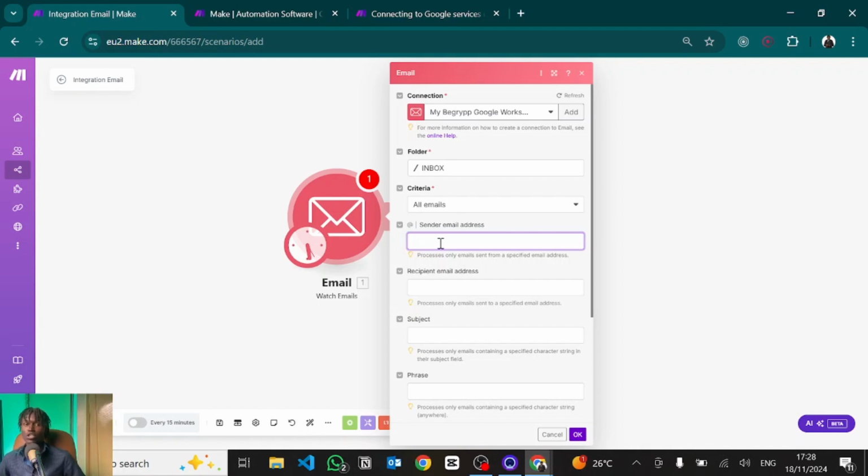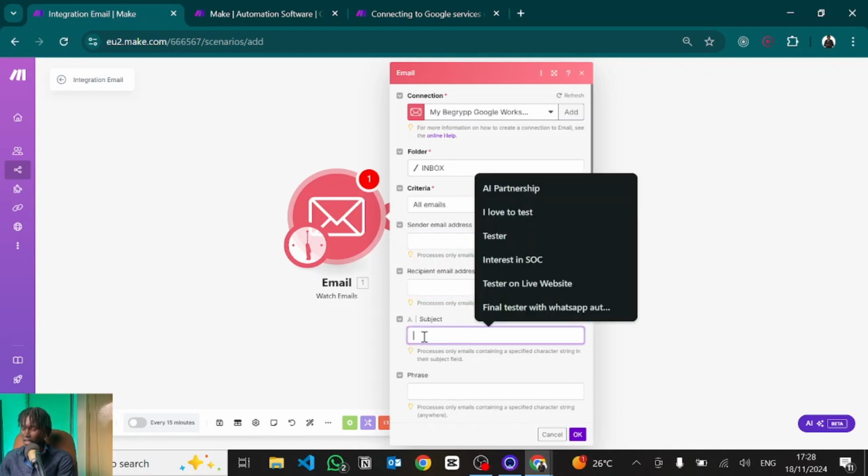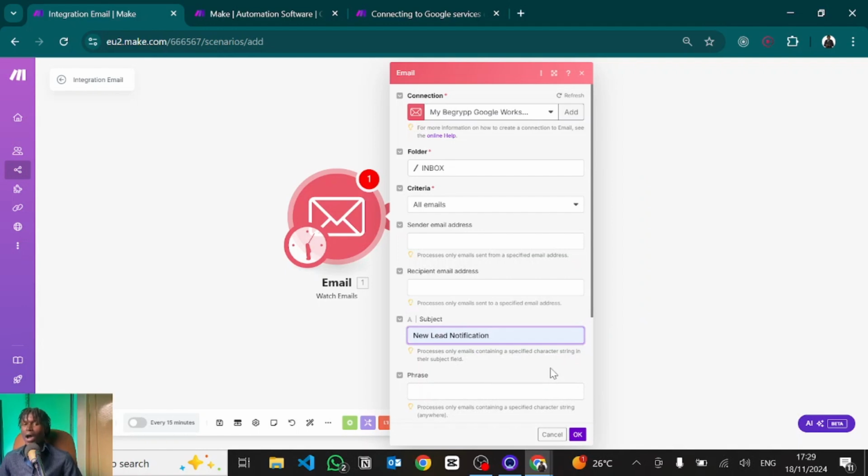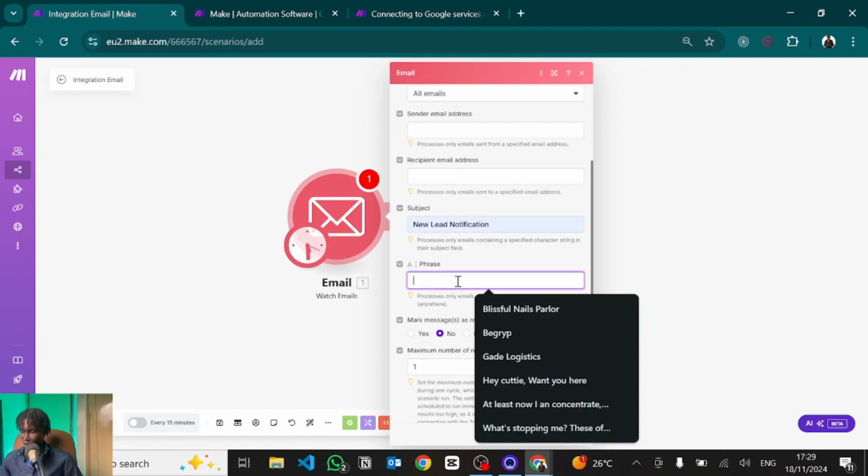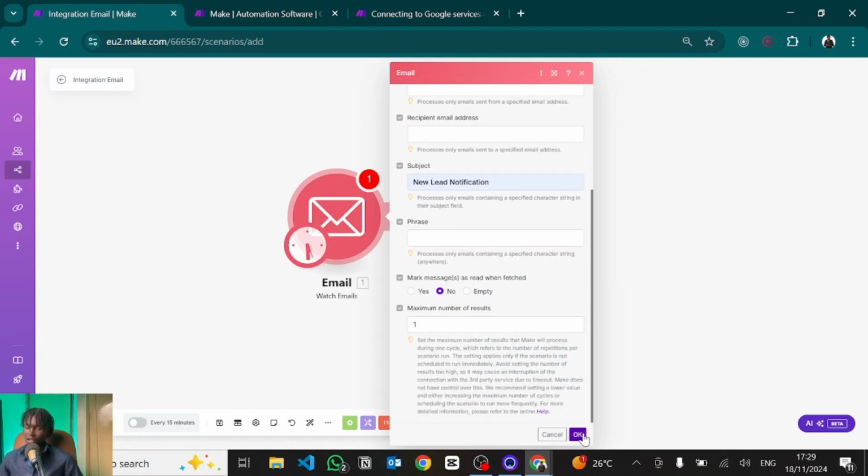You might want to only filter emails that come from a specific email address. For example, sales@bgrip.com. If I know that all my customer emails will be originating from this one email, then the filter I'll put in here is m.mutiso@bgrip.com. But since in this case the only filter I want is the subject line, I'll leave this as blank. The recipient email address, also leave it as blank. Then here in the subject line, I'll put in new lead notification. So I only want to watch for emails whose subject line is new lead notification. Then here in the phrase, I can just leave it as blank. Then click on OK.